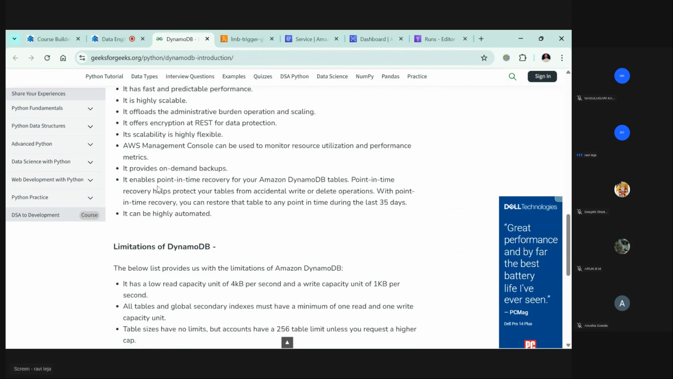Okay, on demand backup enables point in time recovery for your Amazon DynamoDB tables. Exactly, that's what we discussed, right? Using these on demand backups you can do this point in time recovery. And point in time recovery helps protect your tables from accidental write or delete operations. That means in case anytime you want to recover back, you can just go and recover back. And it also says you can restore the table to any point in time during the last 35 days. Only the last 35 days you can restore, that's it. Before 35, you won't be able to do it. Okay, and it can be highly automated.